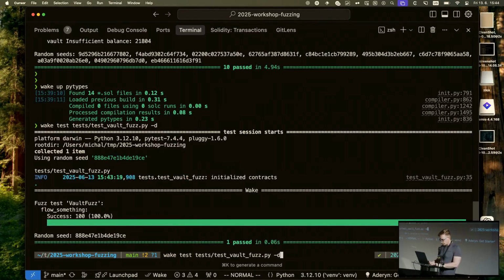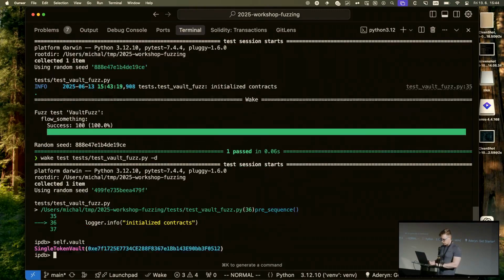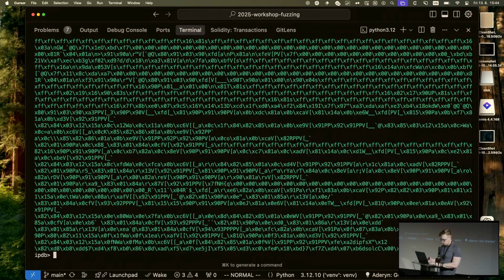If I run the test again, I'm right after the execution, or like deployment of the contract. I can even check if the contracts were truly deployed, like with self.vault. So there's some address of the vault. I can even check the code, whatever. I can even check the transactions themselves.